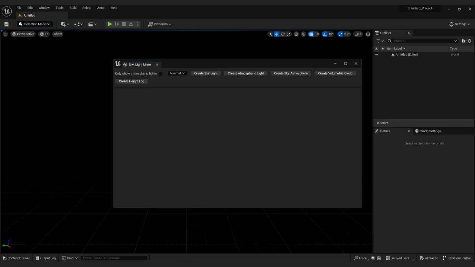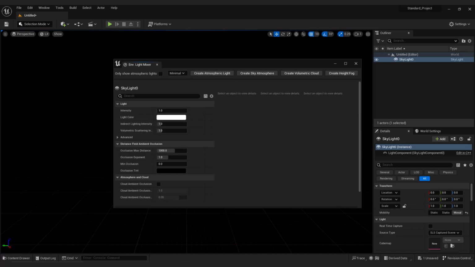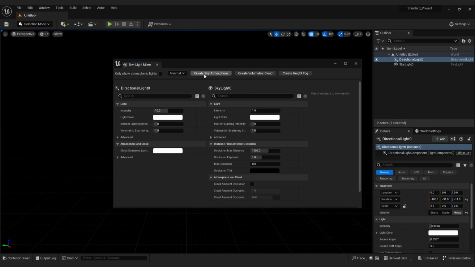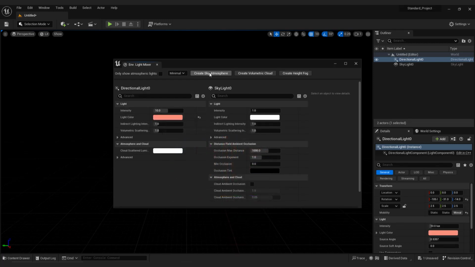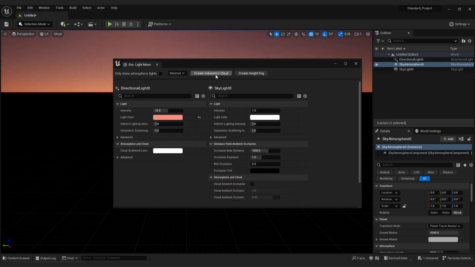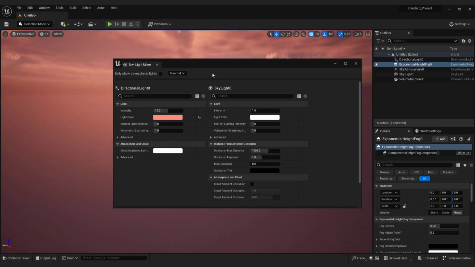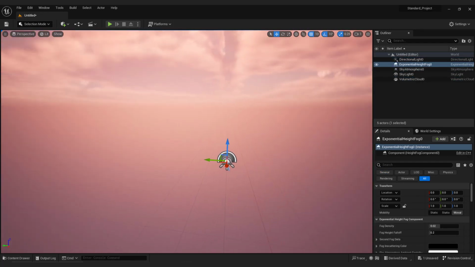In this window you can immediately add all the lights, skies and clouds to your level. Just click on the element to add it. You can see that the skylight is added to your project, and others as well. And tweak some properties over here if you want. And you can see that your lighting is ready.